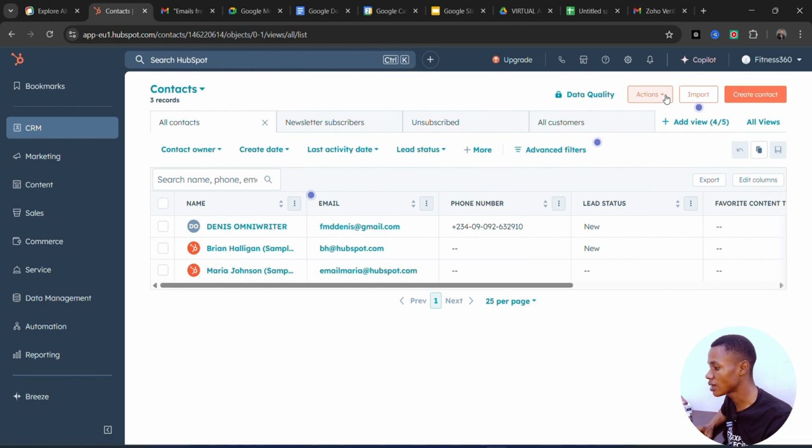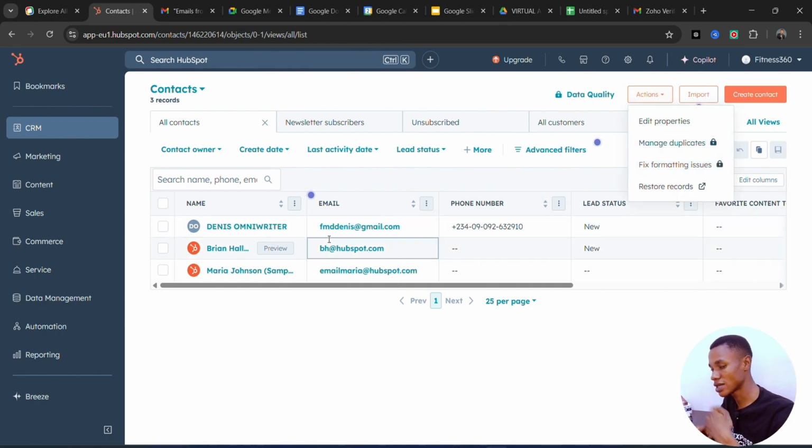Of course, you can see data quality, you can see actions here, you can manage duplicates. If there is any number here that is duplicated, you can do so. Now, let's say somebody called yesterday. You were not at work yesterday.